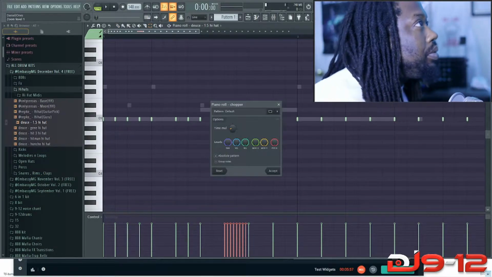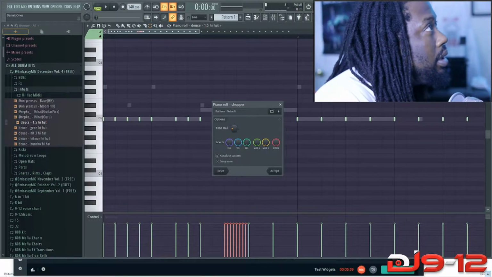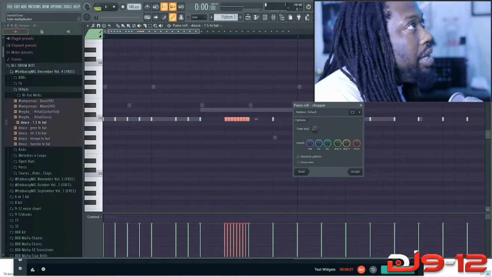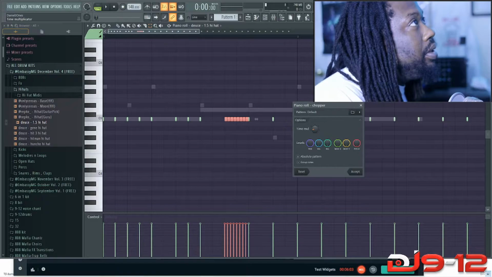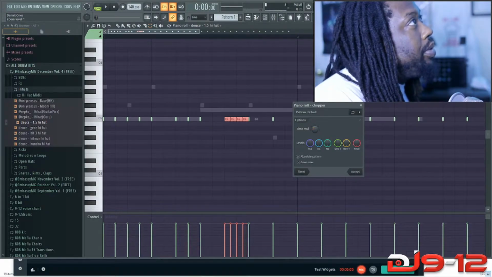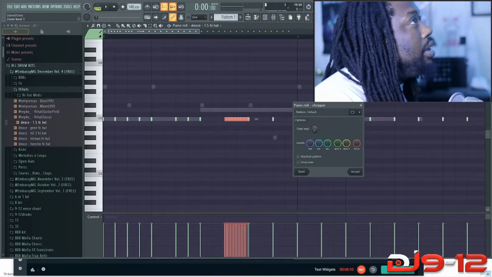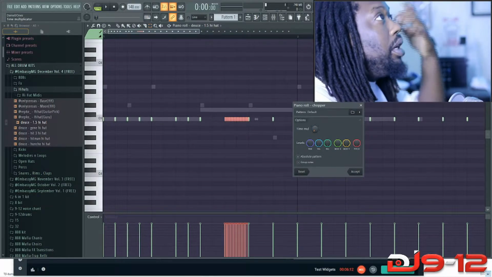Alt U. This is what they call the piano roll chopper. It's something I use all the time. I'm pretty sure you guys can use it as well. The time multiple as well. The more you pull it left, the faster it chops.